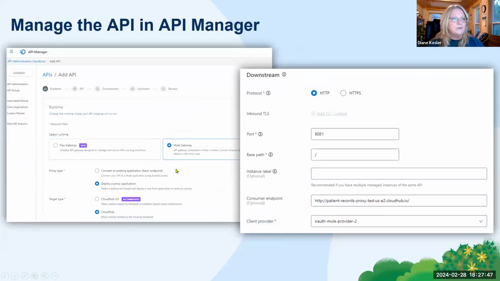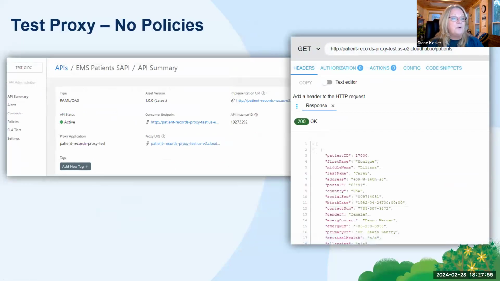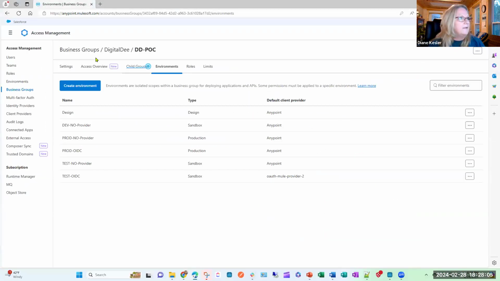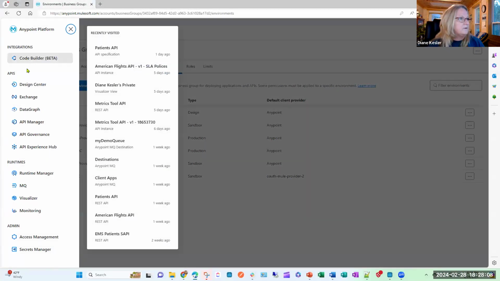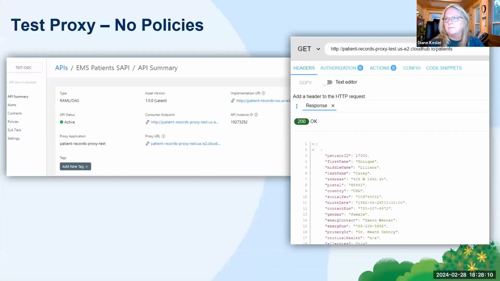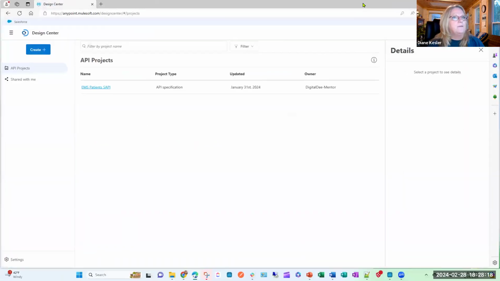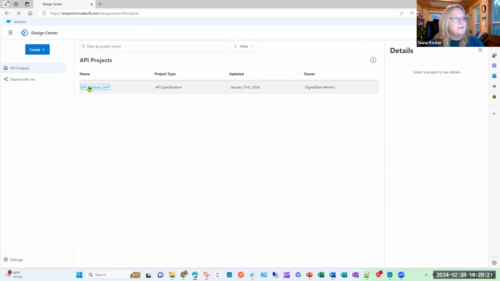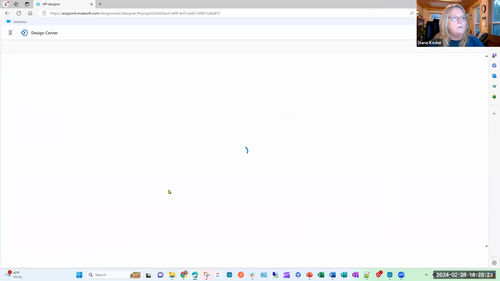So we'll go in and make a proxy for it, secure it with OAuth, and then that will be what you have to use going forward to access that endpoint, to access that API. So let me walk you through some of that life cycle from the beginning here. So we'll go into Design Center. Let me make sure I'm in the right place. I've got some other details there. One second. There we go. Okay. So this is the EMS Patient System API, and we start in Design Center coding out the endpoint.